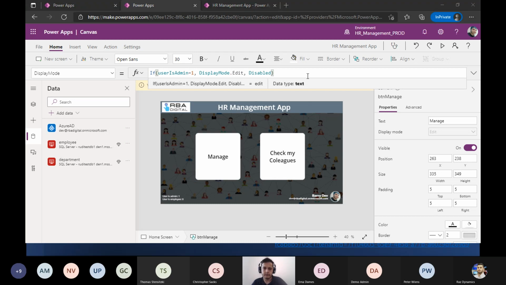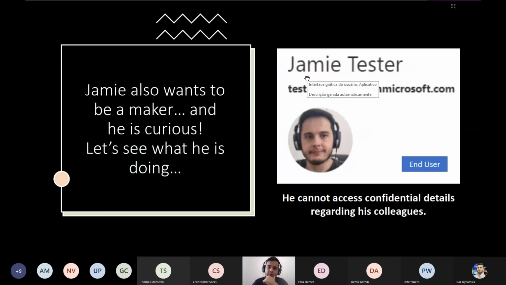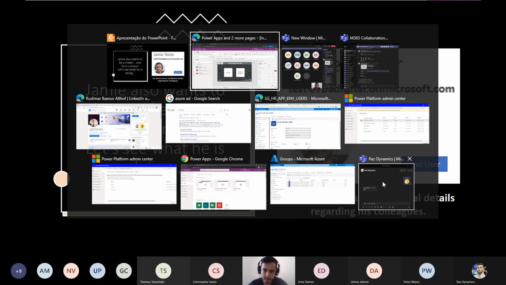It looks fine. Okay. We have Jamie Tester. Jamie Tester, he's also a user, and he cannot access confidential details regarding his colleagues. So he is in the AD group that's only for normal users. Let's see how the app shows to him.